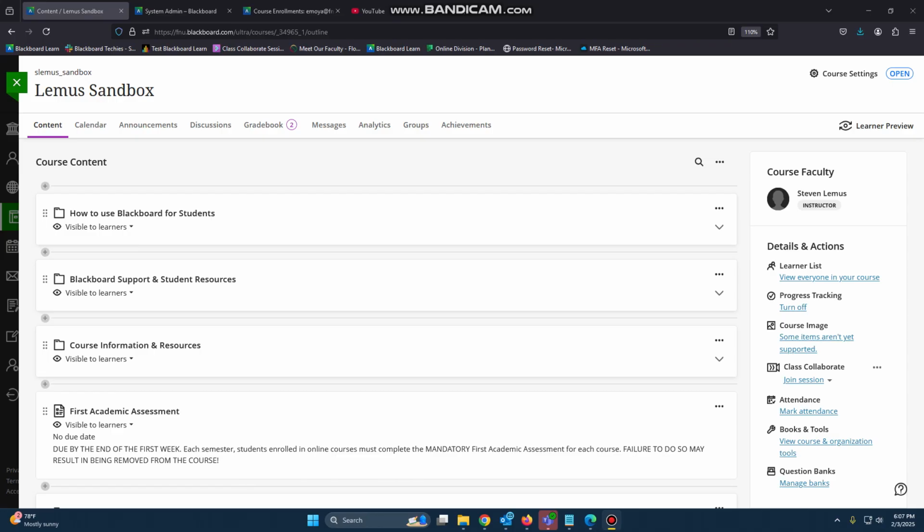So go inside of your course, and wherever you'd like to insert the document, you'll find these little pluses scattered throughout the course. This just allows you to add different items inside of it. So let's say I want to add a document right under the first academic assignment right here. So hover right over this little plus symbol, click it, and we'll give you an option to add different things.